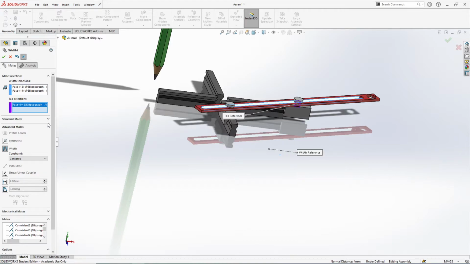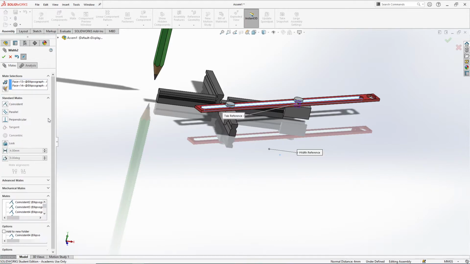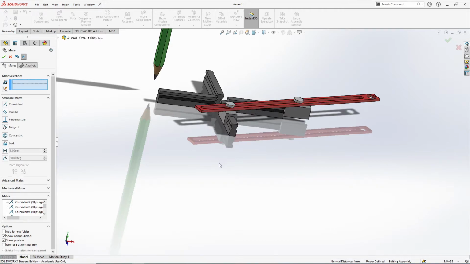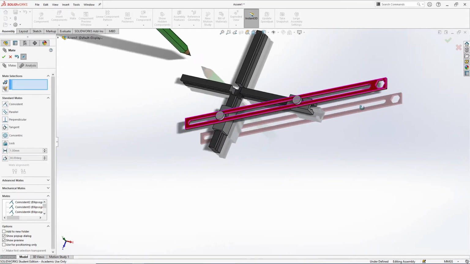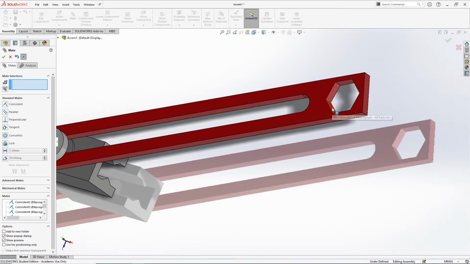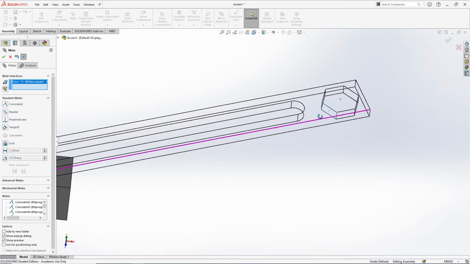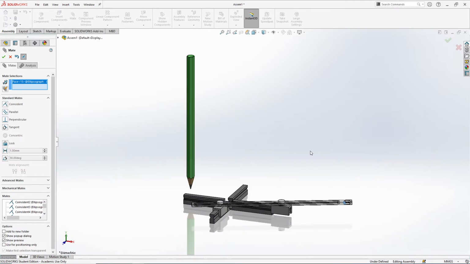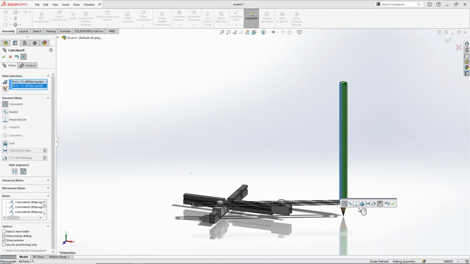And now I'm going to add a standard mate to finally add my pencil. I still have to click the green check mark, and the pencil I want to mate with, for instance, one of those inner sides of my hexagonal shape and my one pencil side here.